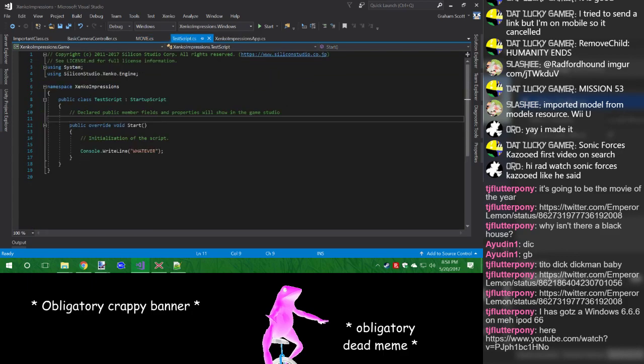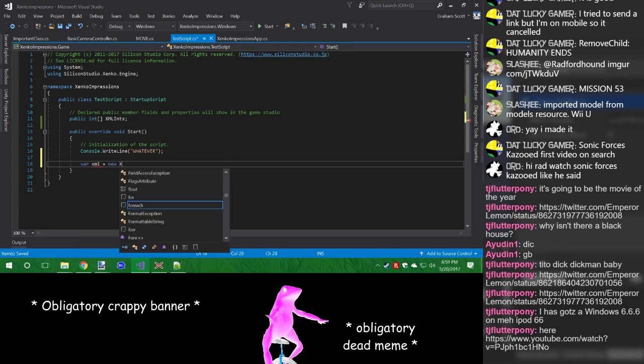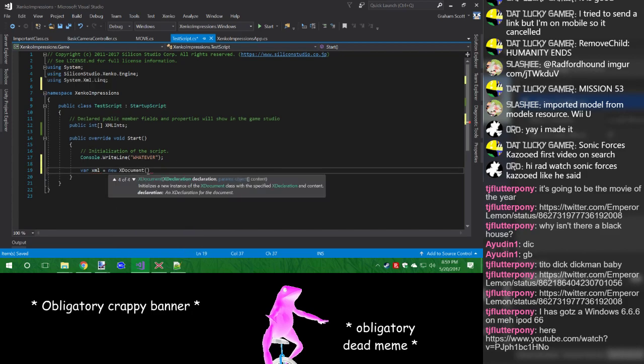Let's see. Let's have in test script. Let's try and load up an XML file. Or rather, you know what? Let's write an XML file. That might be interesting. Let's do this. Int, whatever. XML ints. Alright, then. Let's do this. For each. No, this is awful. Okay, disclaimer, my code is not usually this bad. I just want to test something. Okay, you do have the link classes. That's nice.